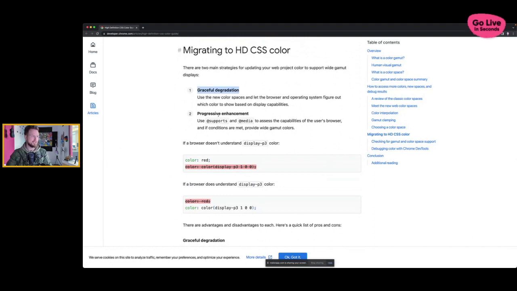So we have graceful degradation and progressive enhancement. That should not be a very surprising set of strategies. If we use graceful degradation for migrating to HD color, we're going to use the new color spaces. We're just going to use them. And we're going to let the browser and operating system figure out which color to show based on display capabilities. So you could start making entire websites using only OKLCH, asking for colors from Rec 2020 and the entire thing, basically making a website that's preparing for 2030 or something like that, or 2025.